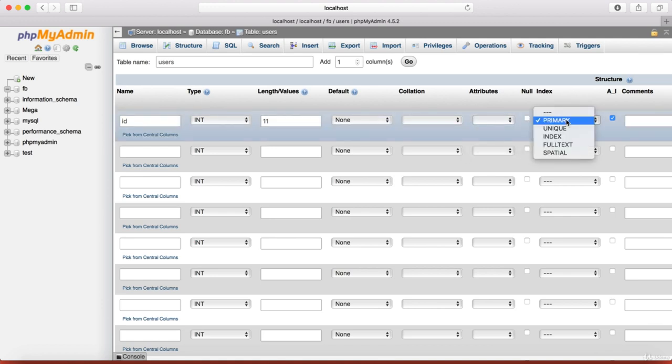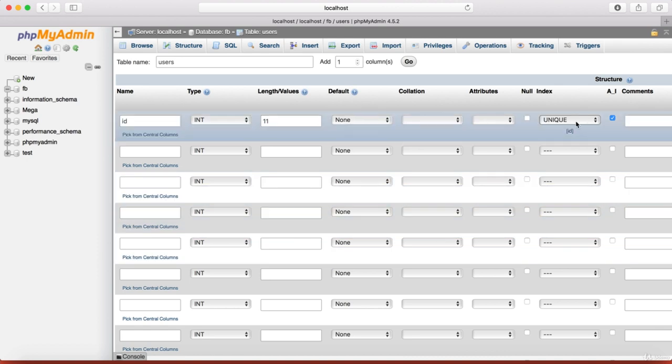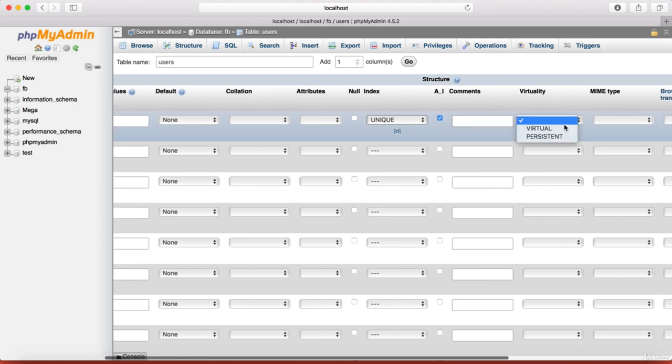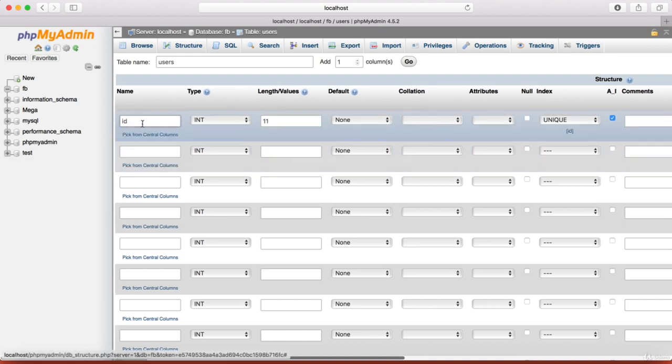And here will be primary. And here we can select that this is to be unique. So we select the ID unique. We never want the ID to be the same for 2 users. Okay, we are done with the ID column.